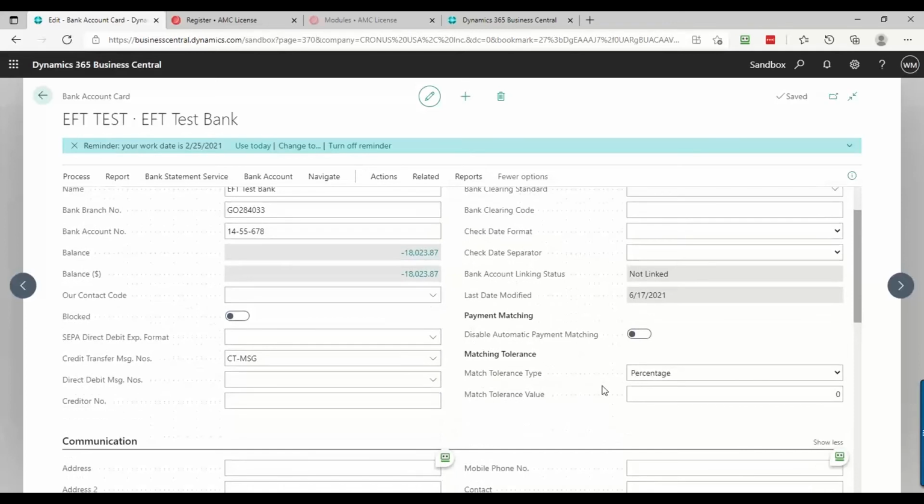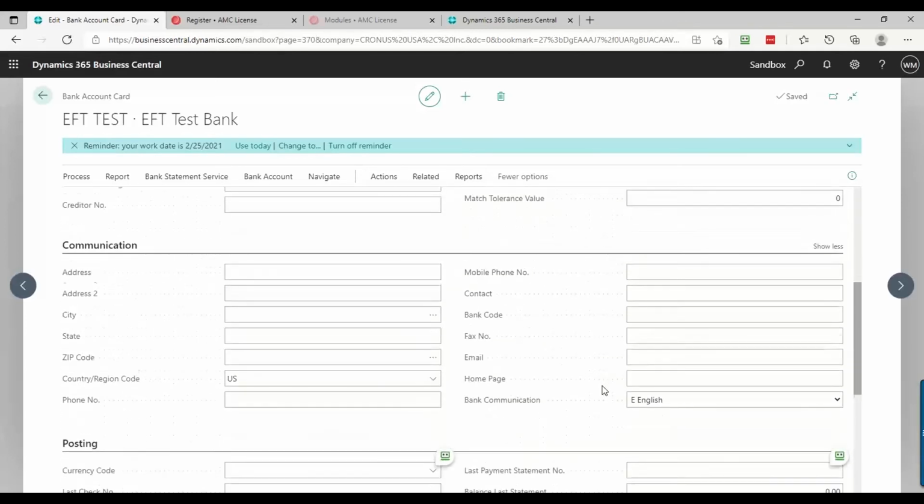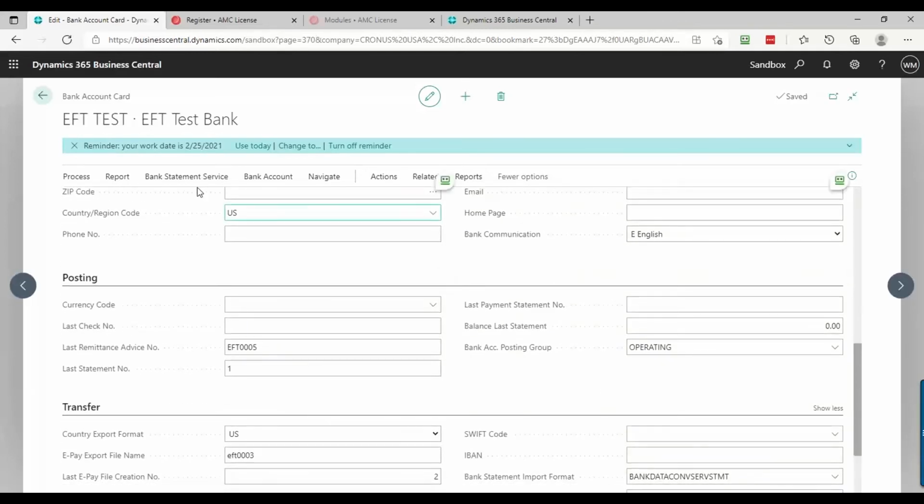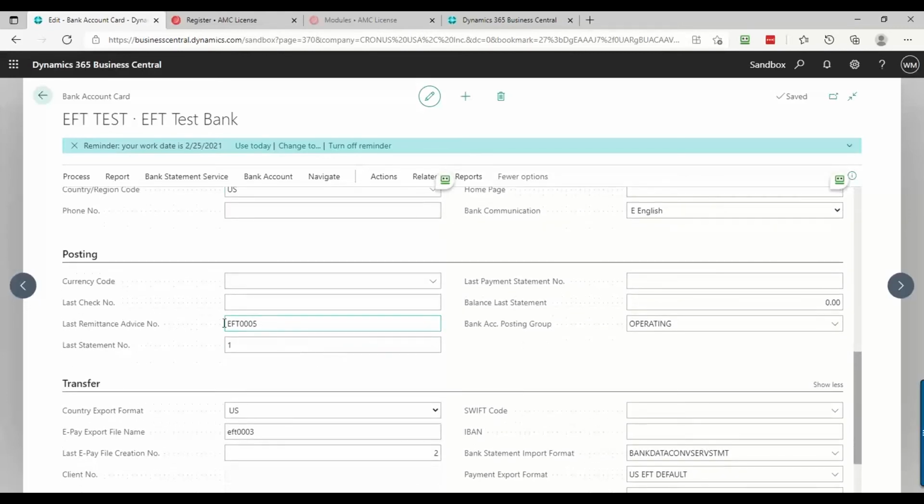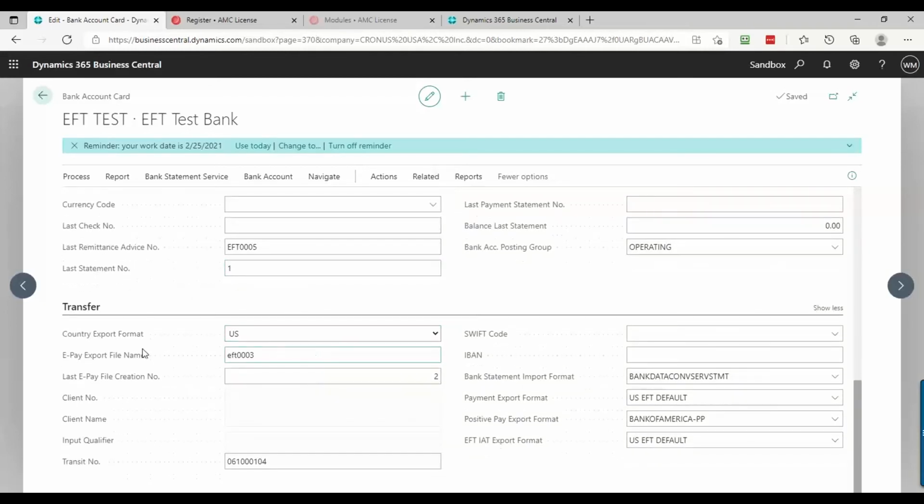You're going to also want to fill in further down here the country region code, your remittance advice information, and that doesn't have to be EFT. That's what I put on mine, but it can be whatever you want those numbers to be. Okay, your country export format, which is US in this case.